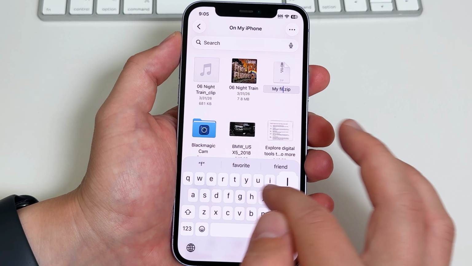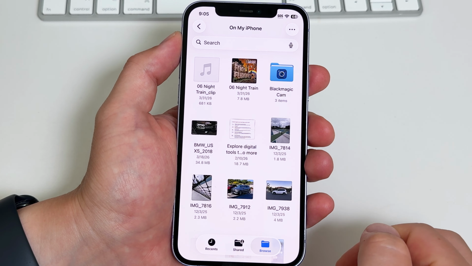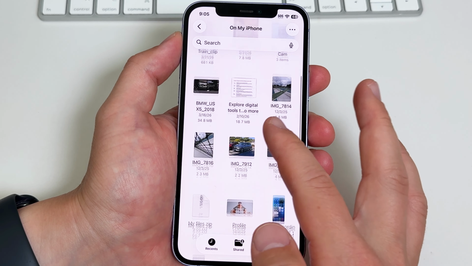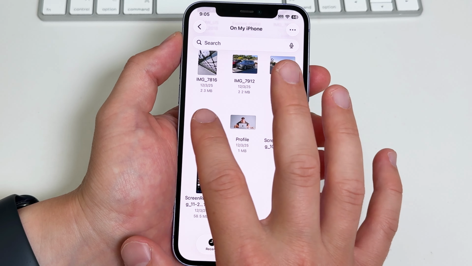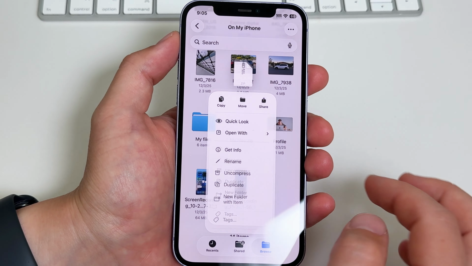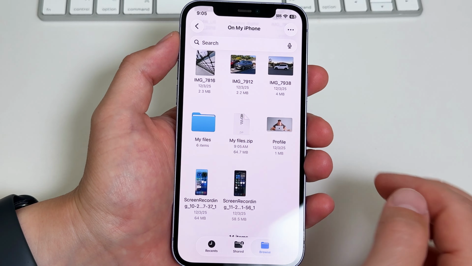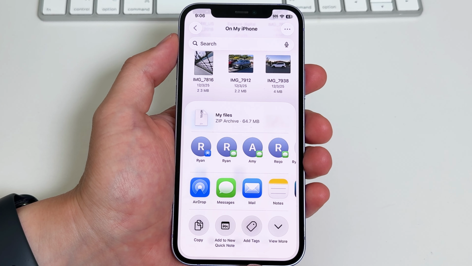If you want, you can long press and choose Rename to give your zip file a custom name. You can then unzip it with a single tap, and you can use the long press to share the actual zip file directly from here. Send it via text, email, or whatever you prefer.